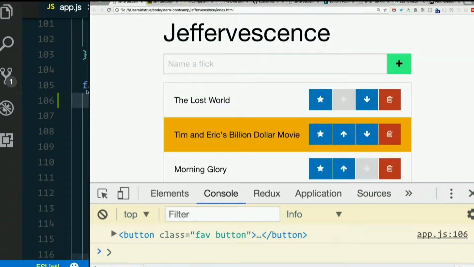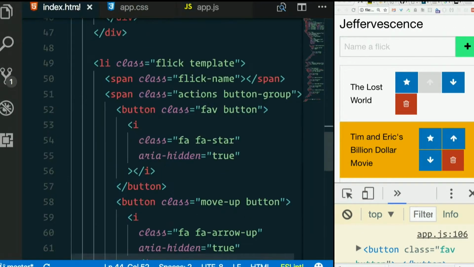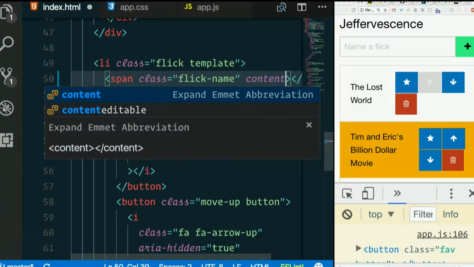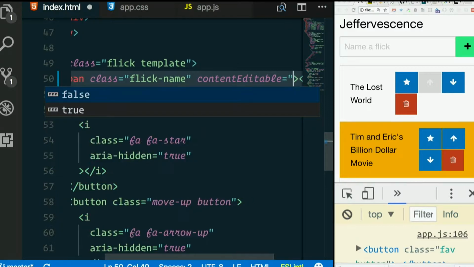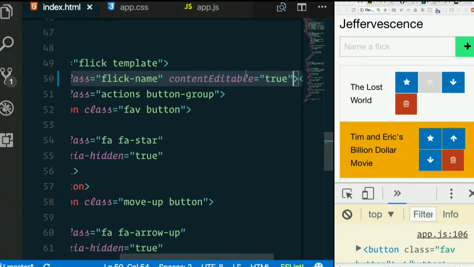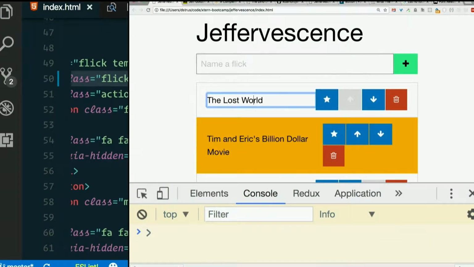So how do we make it editable? Oh, wow. How'd you figure that out? So there's an attribute that you can just stick on something, like this span, called contentEditable. You can set it to true. Refresh. And now I can just click in here and start changing things.